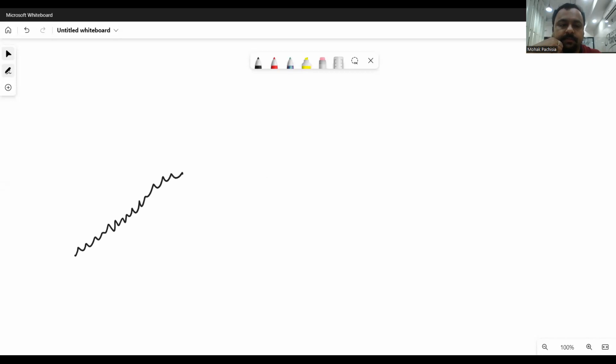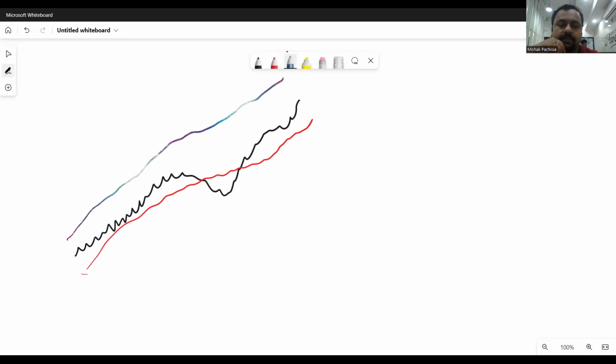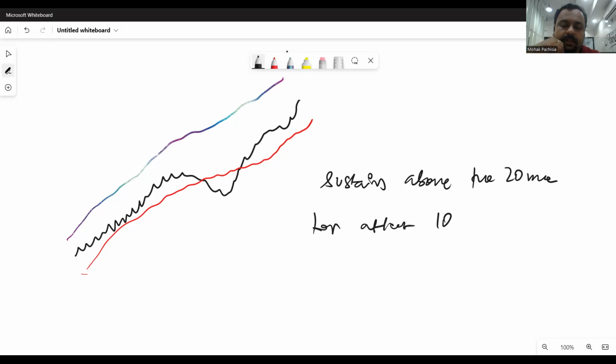Assume that this is the price. This is how the price is moving. And there will obviously be the 20 moving average, and there will be the upper bound somewhere like this. What we need to make sure, first, is that our focus is going to be the condition that it sustains above the 20 moving average for at least 10 out of the last 20 candles.